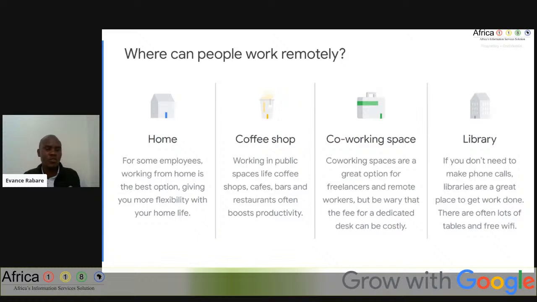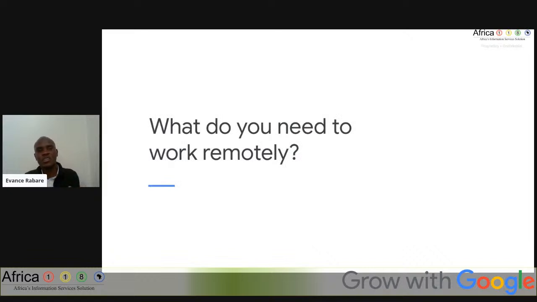So we are going to look at some of the advantages of working remotely, as well as some of the disadvantages. But if you want to give your best, working remotely is usually the most suitable one. So remember, we've talked about working remotely, but what do you need for you to work remotely?